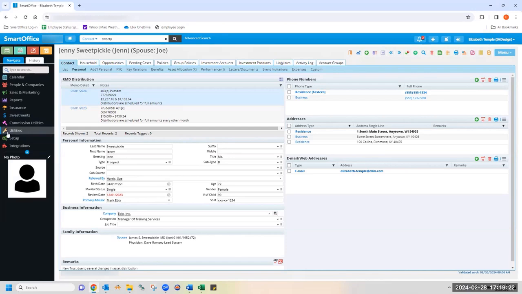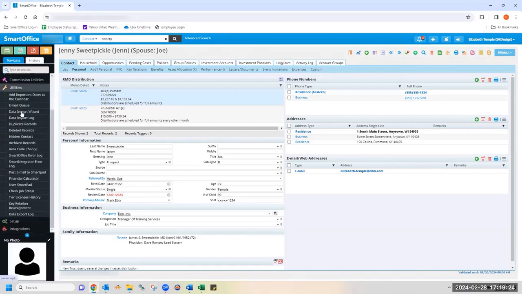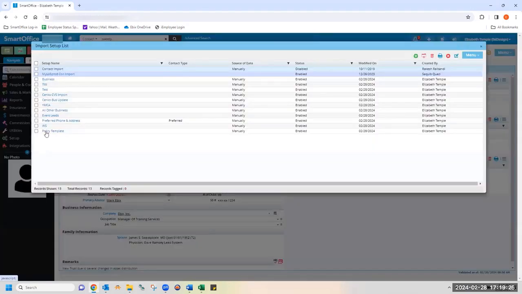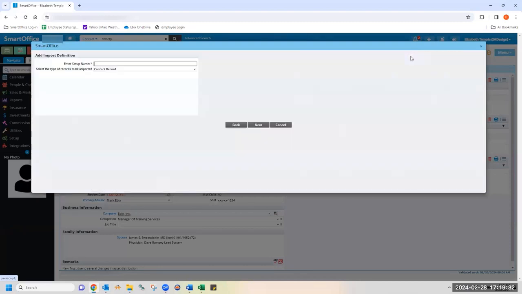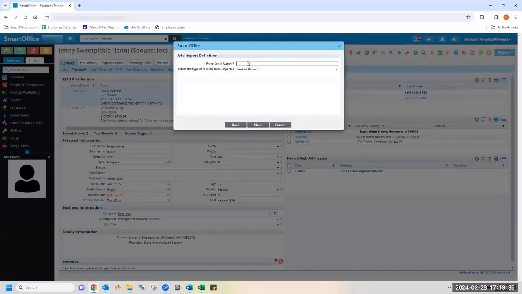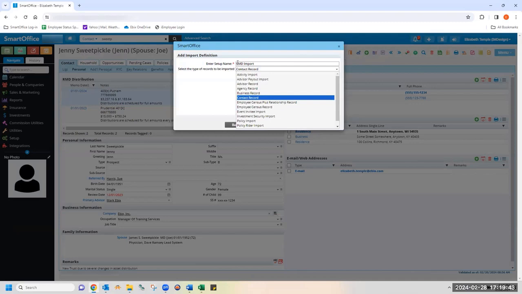So I'm going to go to Utilities. I'm going to go to Data Import Wizard. I erased all my RMD import templates, so we're going to create one from scratch. I'm going to call this my RMD import. And the type of import it is, see, we have quite a listing here. So I'm going to do the SmartPad import and just go to the next screen.